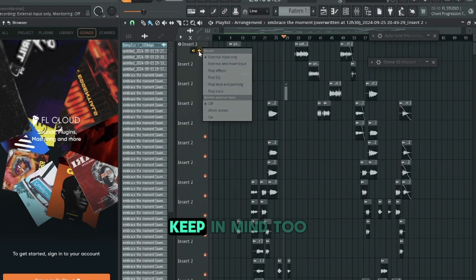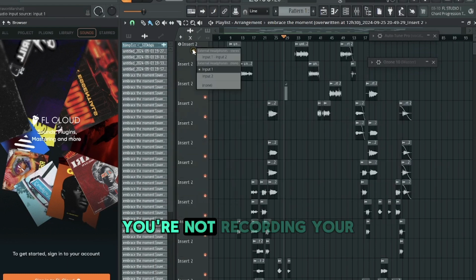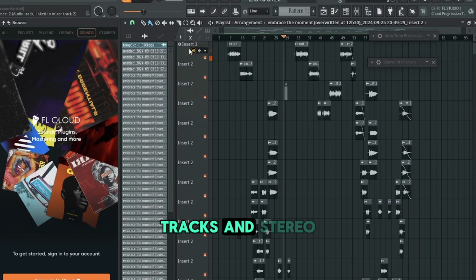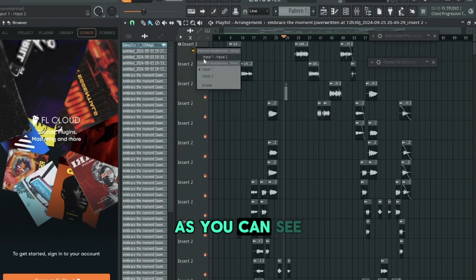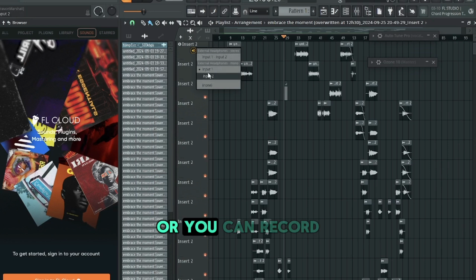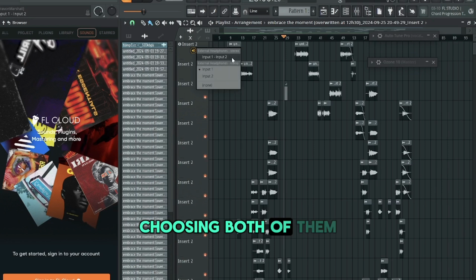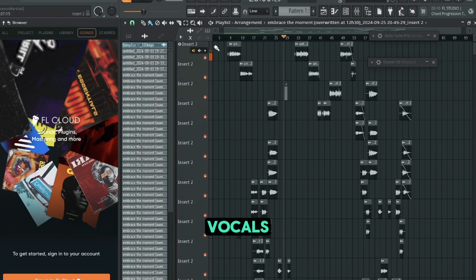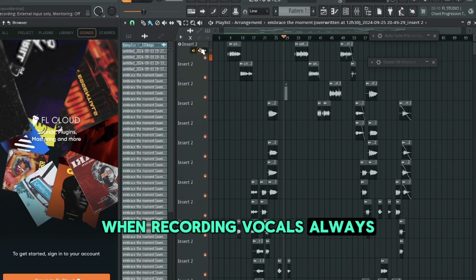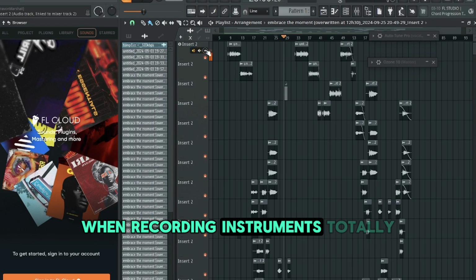Also, another thing to keep in mind is to make sure you're recording your tracks in mono, not in stereo. As you can see right here, you have the option to record from both of these and it'll be stereo, or you can record from mono and just choose one of these inputs. You should always be choosing one of these inputs. You should never be choosing both of them up here, unless you're recording instruments and not vocals. When recording vocals, always record in mono. When recording instruments, totally different story.